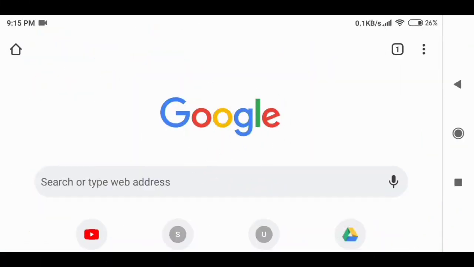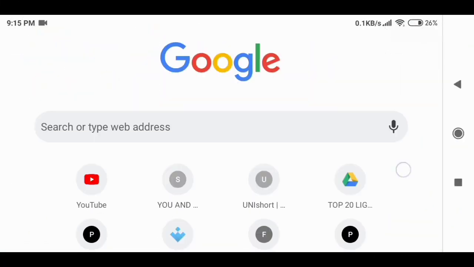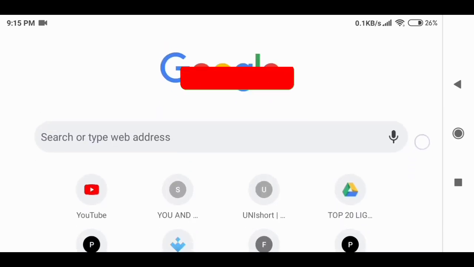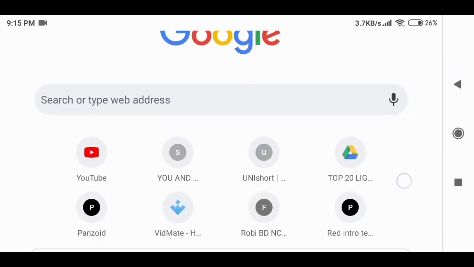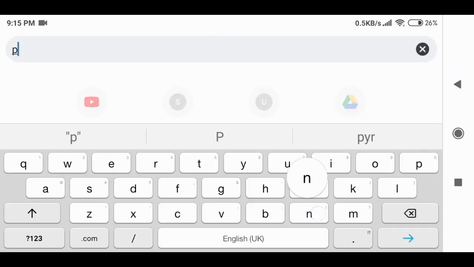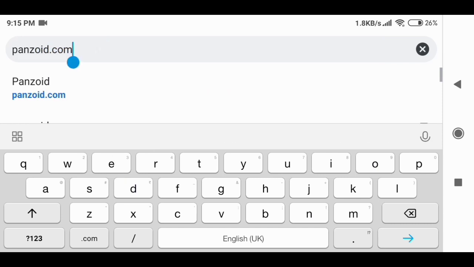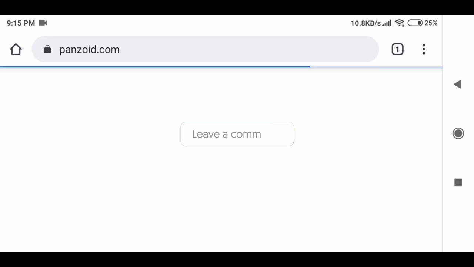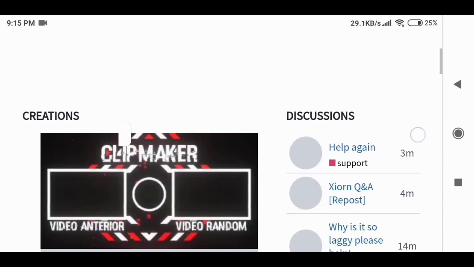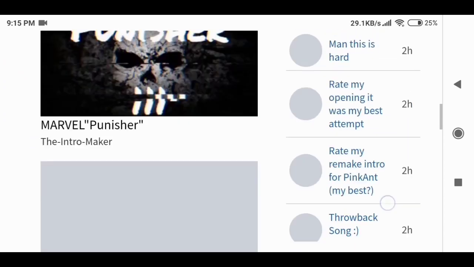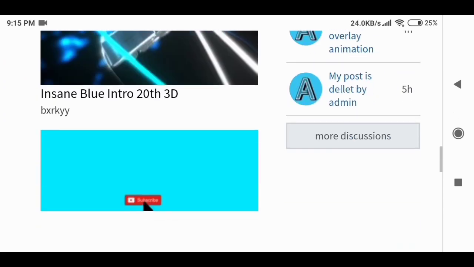So if you want to make 3D intros, go to your browser and search Panzoid.com. It is a free intro maker website. You can make awesome intros from here. So I am writing here. Okay, it was loading. So here are the pages, and just scroll down and you can see many intros, outros, logos and other things.